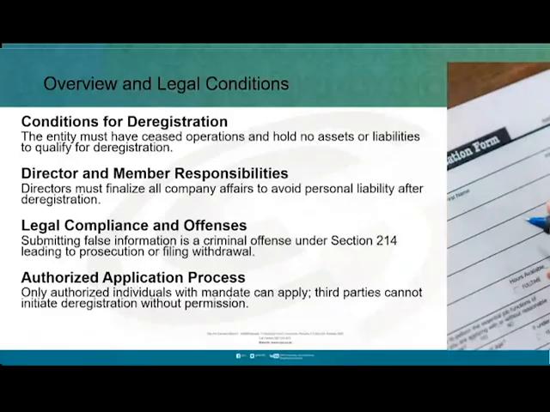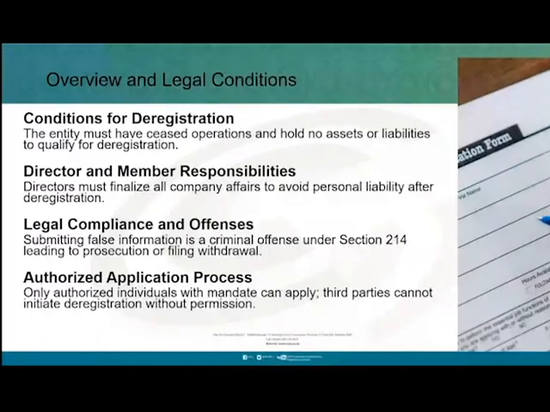So if, for example, you get finally deregistered and SARS comes and says you're trying to avoid tax here, SARS is not going to come for the company or the CC itself, because the legal personality does not exist. It's going to come for you personally, and it exposes you to losing your assets. So please be mindful about that.